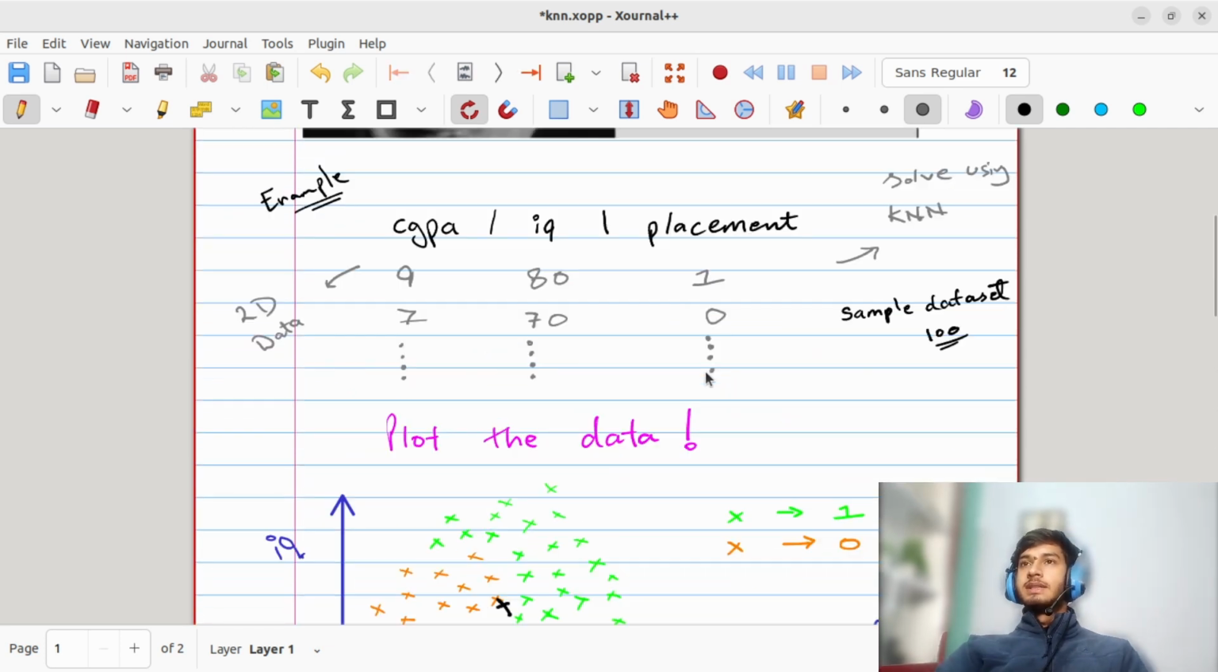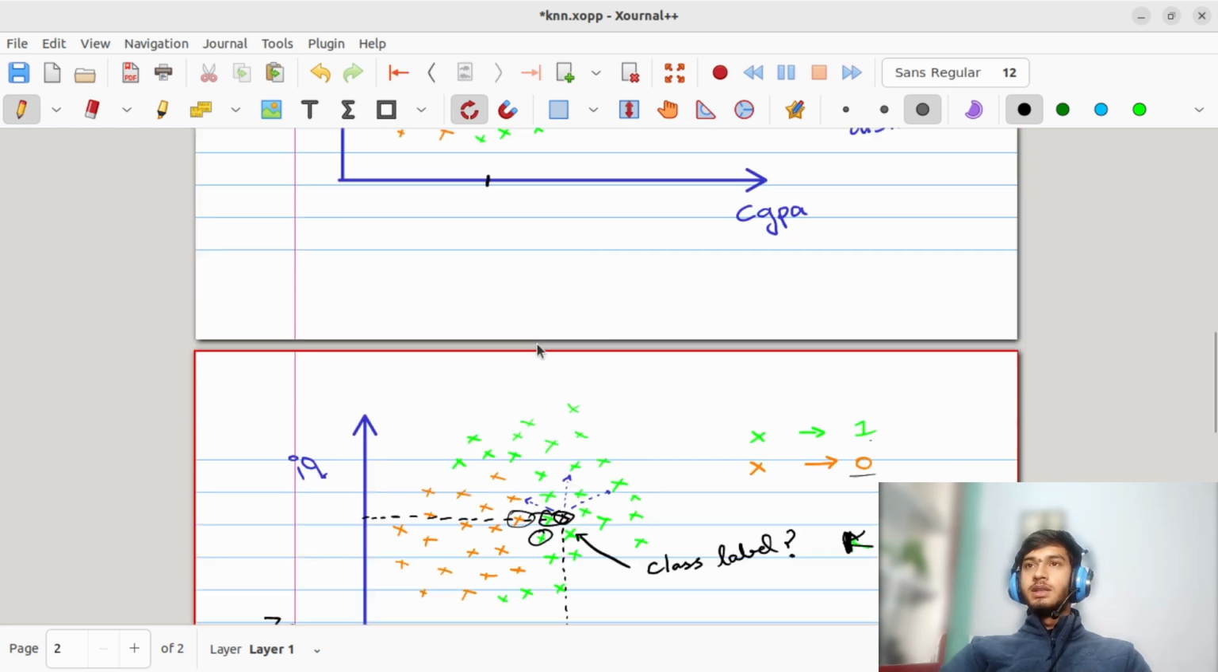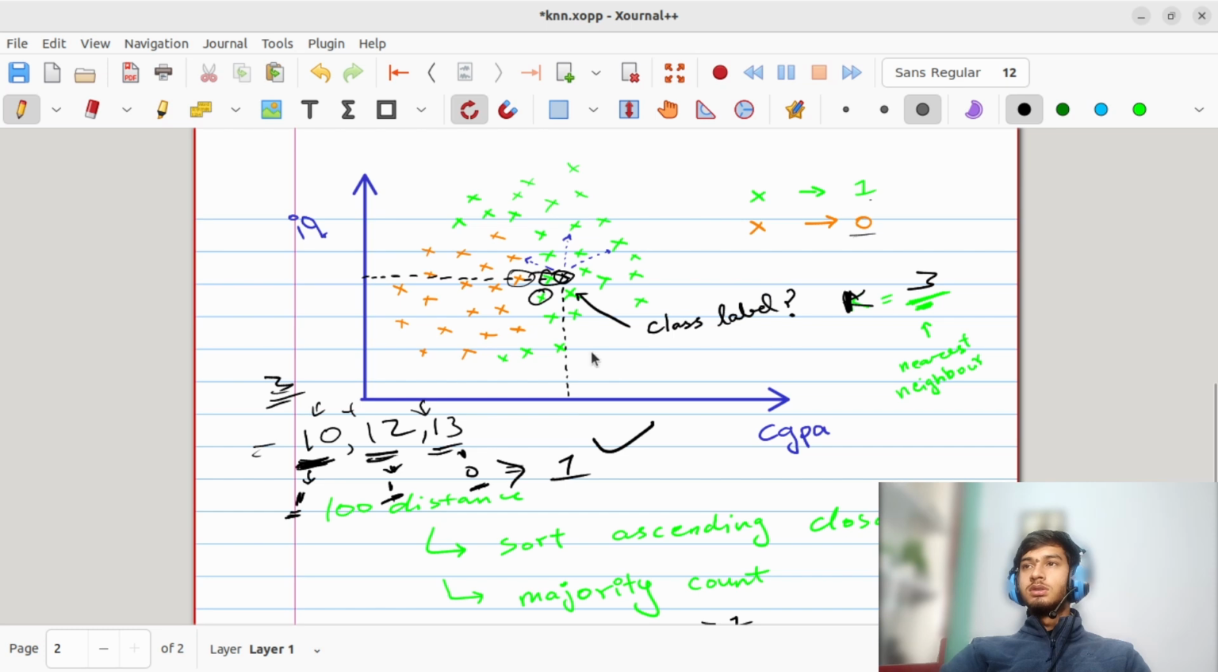So on the backend it works like that. You plot a value here and you find the distance, you sort them in ascending order, and then you take some elements based on the value of k, and you take the majority count.